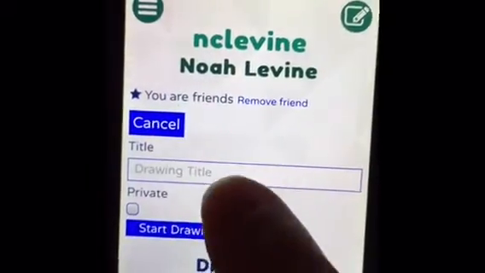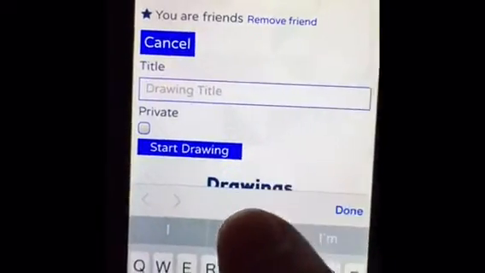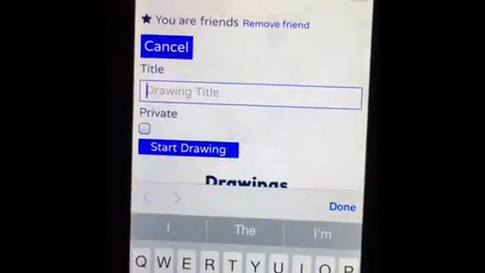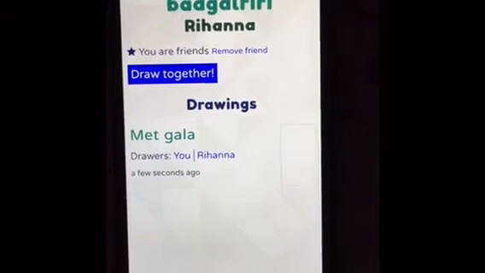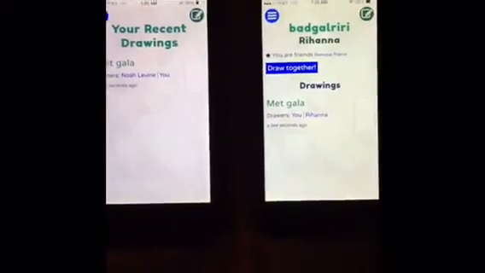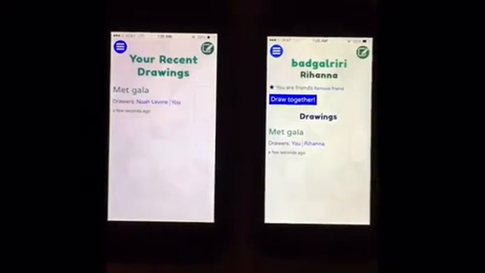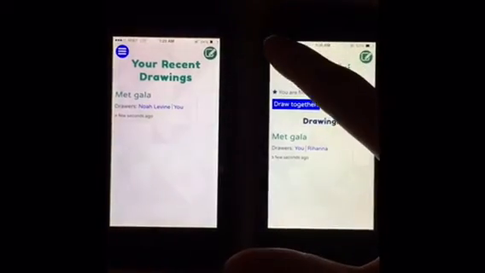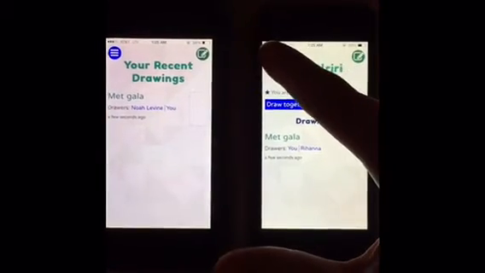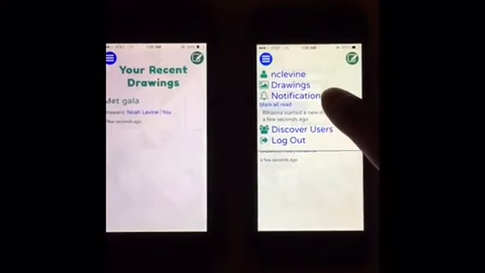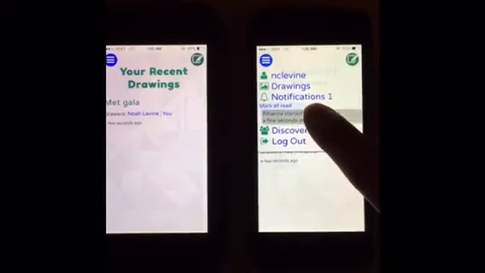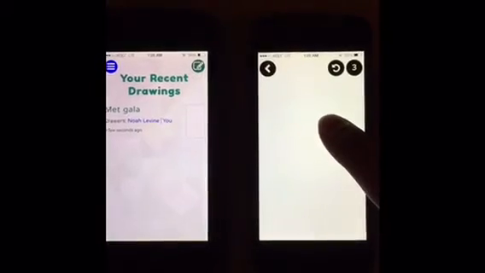And let's start a drawing. We'll call it Met Gala. So not only can I now see on my phone, so here are the two phones, that I have this new drawing, I also get a notification about it here. Rihanna started a new drawing, and I can click on that notification to get to the drawing. So let's go to the drawing on both of our phones.